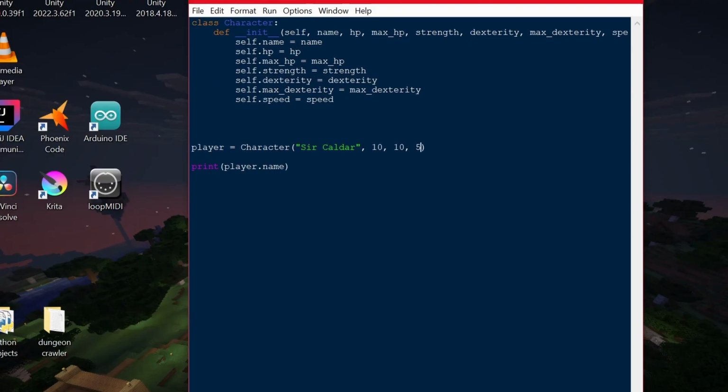Now let's set them all. So first we have HP, then max HP, then strength. So I'll keep my strength to 5 for now, why not? And then I'll set the dexterity to 5 as well, the max dexterity to 5, and the speed to 1. So now we have our character. This is all the information about our character.